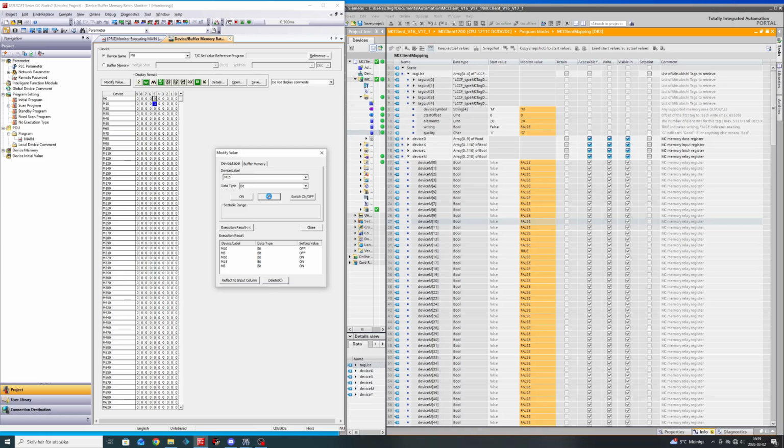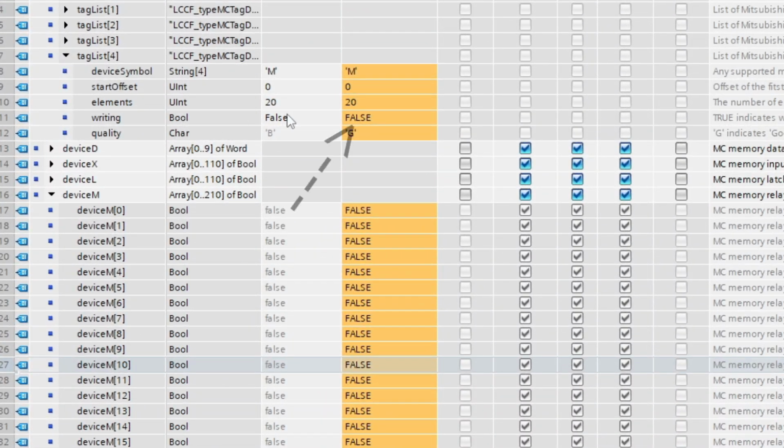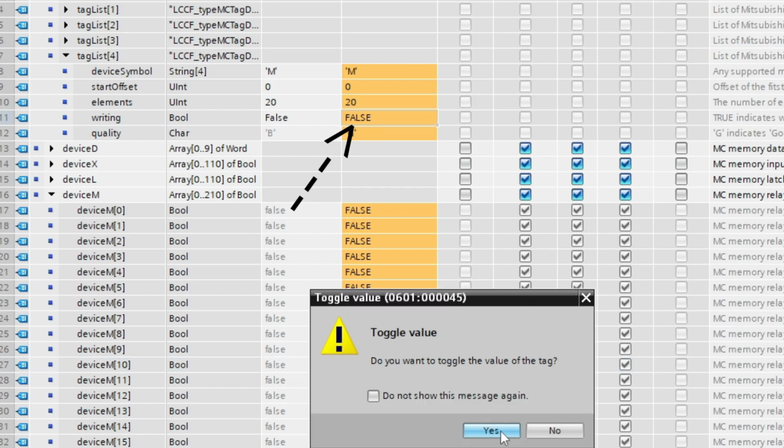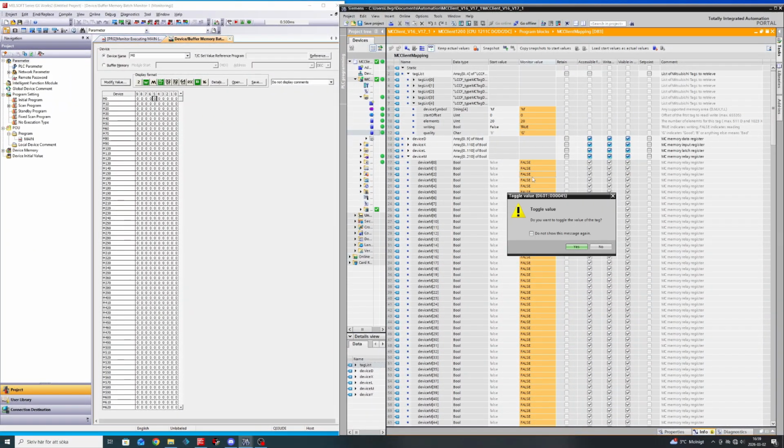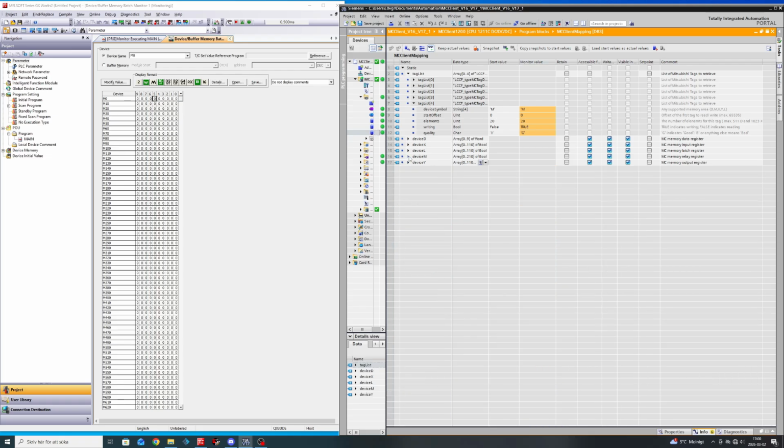If we now want to write value to the Mitsubishi PLC, then we need to set the writing tag to True. Now we can trigger memory bits in the Siemens PLC that we want to send, and the Mitsubishi PLC will read its value. I will now test the same thing out, but with a 16-bit word tag.